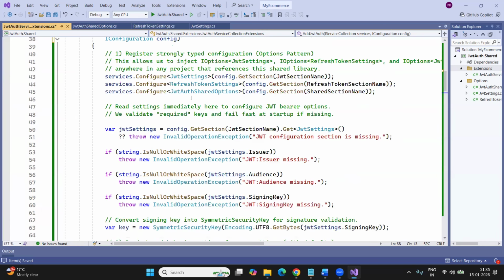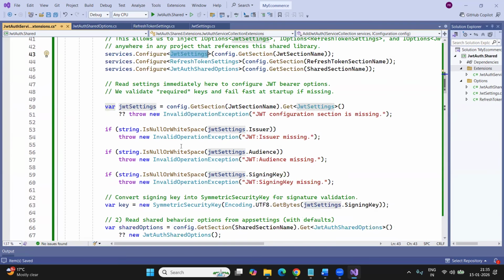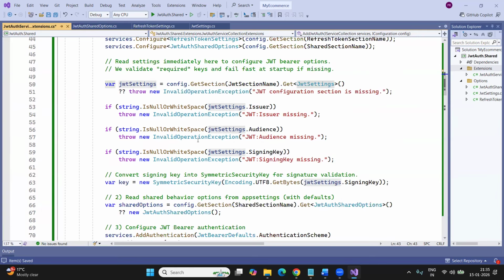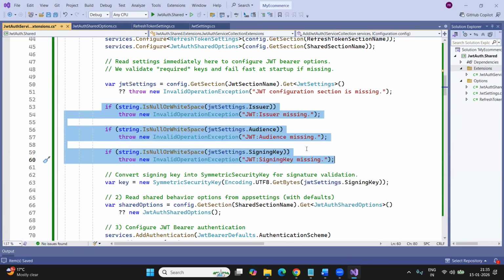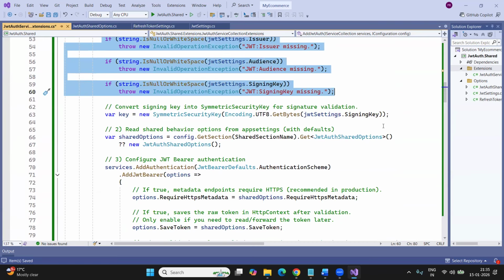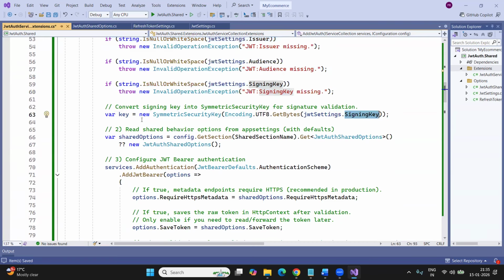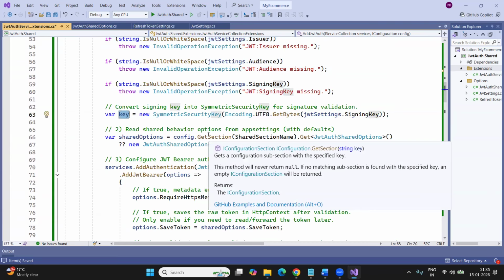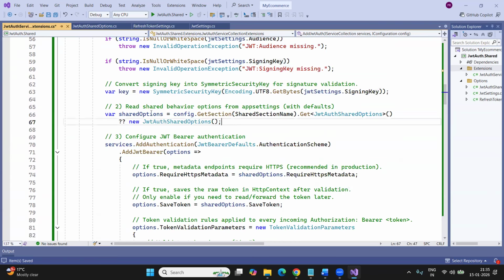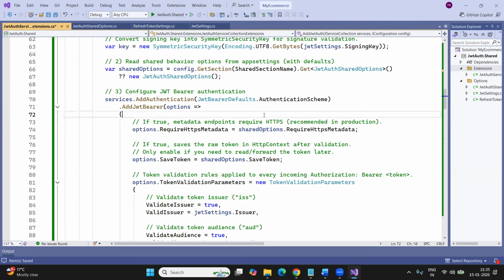Then what we have done, we have read this section, and we populated this JWT settings with all the required properties. Already these properties are there. We just ensure the properties contain the data. Also, whatever signing key is provided, we have converted into a symmetric key. Then we are reading the JWT shared options property values, and then we are going to check. So this is nothing but your authentication.